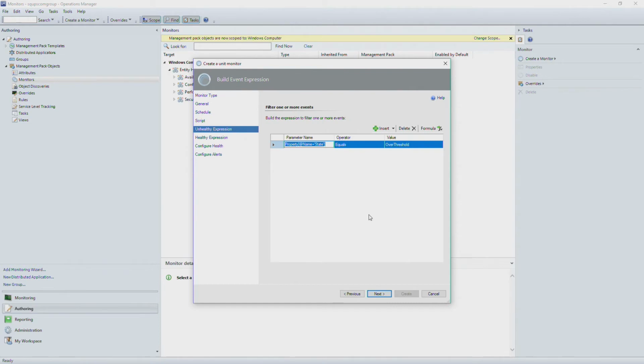I hit next. This is the final sort of SCOMmy bit it's going to ask. This is a little bit key. This monitor basically runs a script. A script returns data, and then SCOM has to know how to map that data onto a healthy or unhealthy health state. That's what monitors do. So it's asking me here for, based on the return data, what is the unhealthy expression? How do I know that this result means that it's unhealthy?